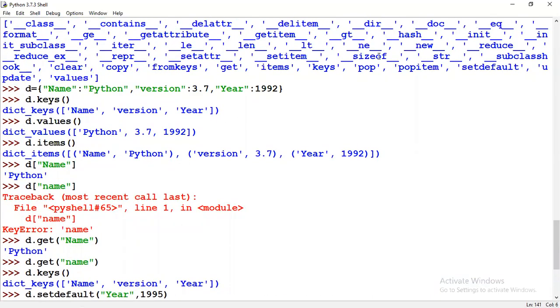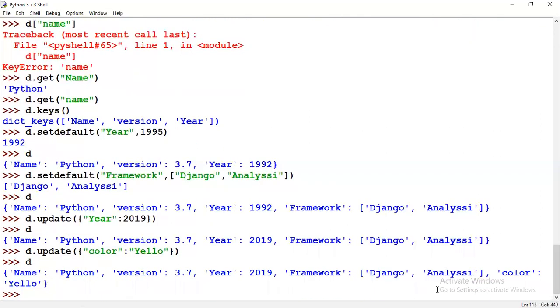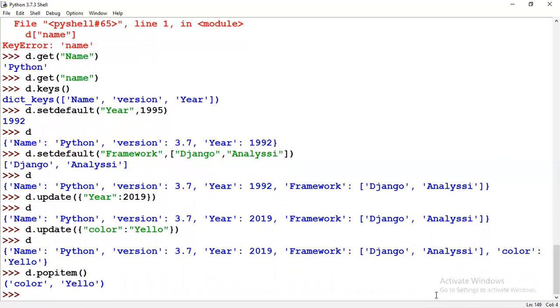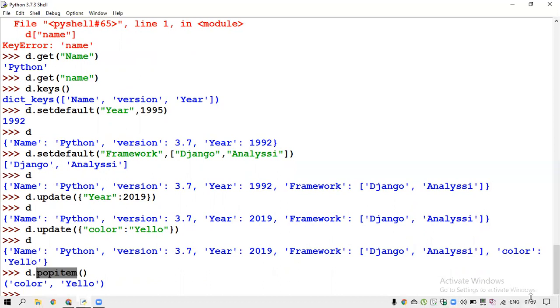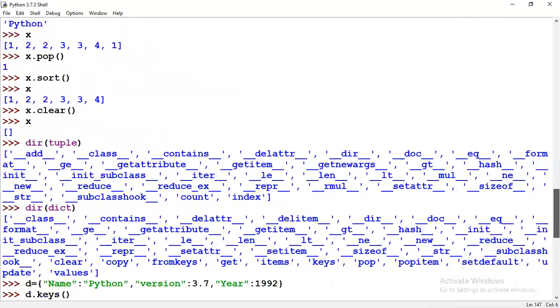Okay, so the next thing is popitem. Popitem acts exactly like our list pop. d.popitem removes the last element by default. We are aware of this. In the previous versions of Python, popitem was removing a random element, but in the latest version, popitem will remove only the last element. Okay, so the next thing is pop.